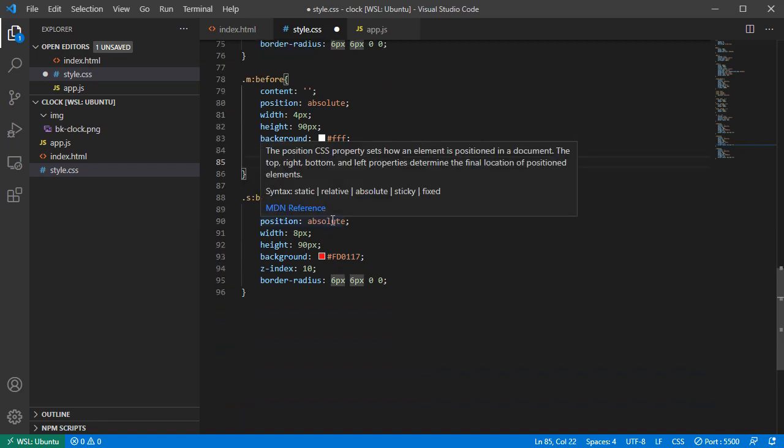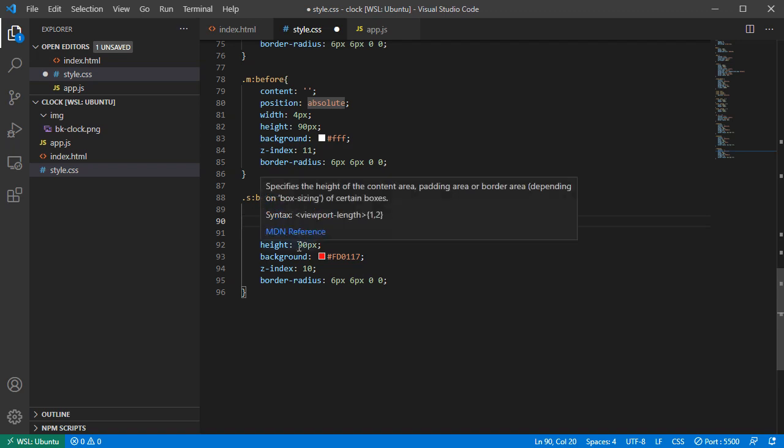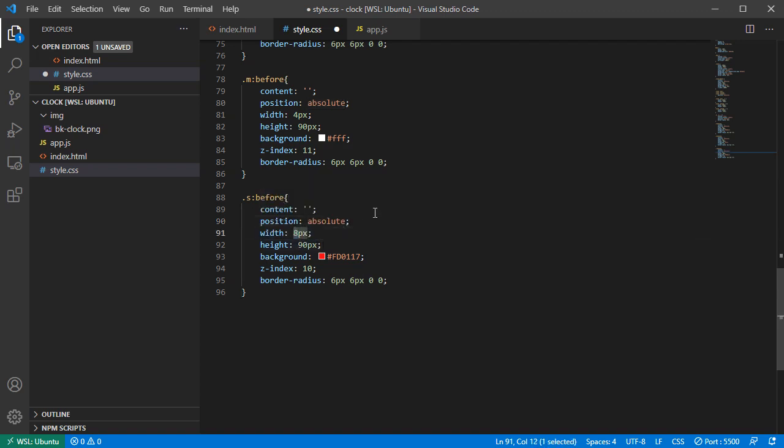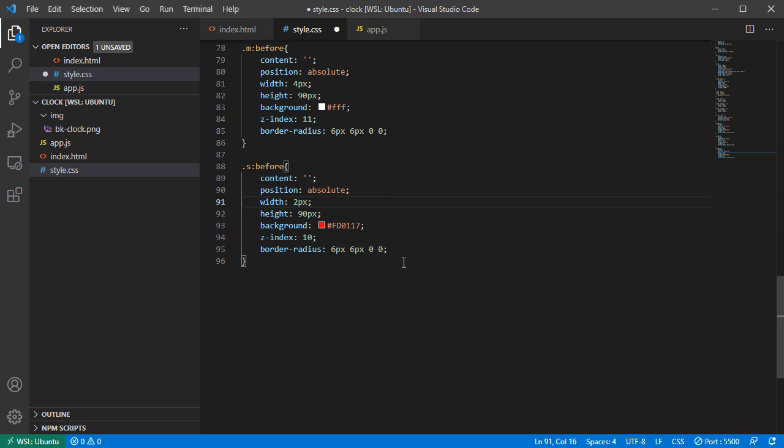And then for the second, it's gonna be absolute, except the second is gonna be a lot tinier than the ones before, and it's gonna be a lot higher. So it's gonna be 150 pixels height, and this is gonna be on top of all of them. So it's gonna be 12 Z index, and the border radius stays the same.